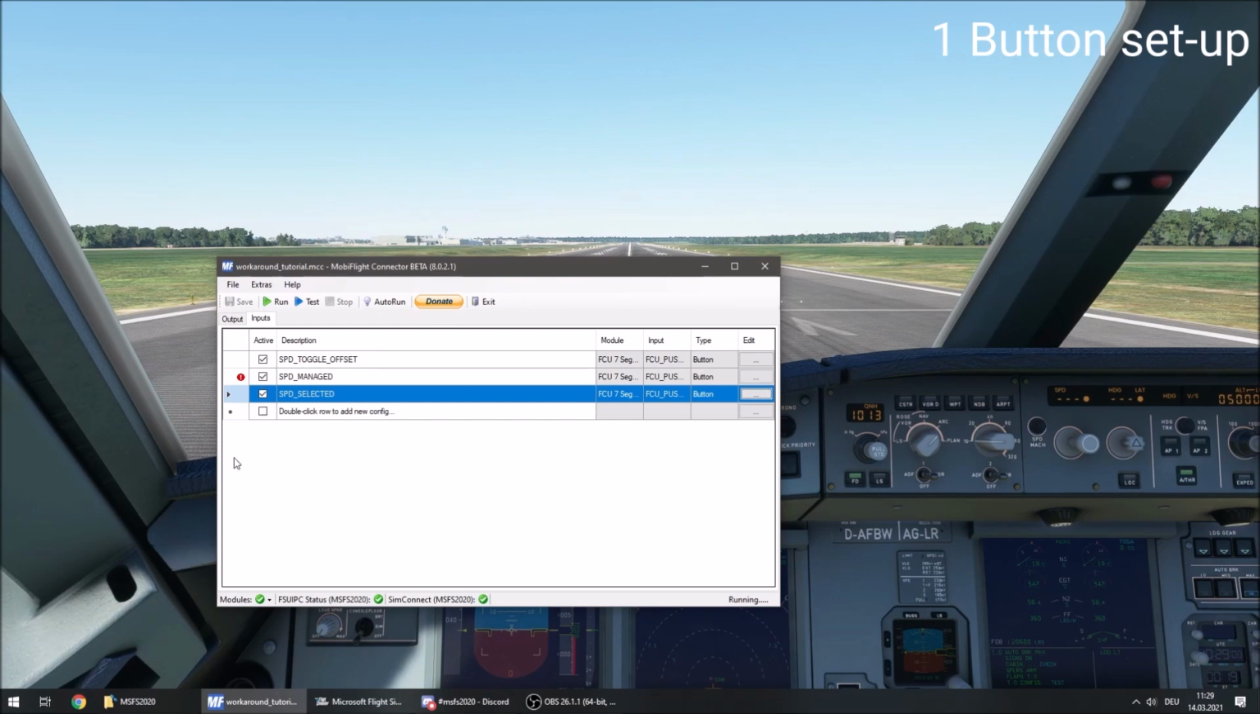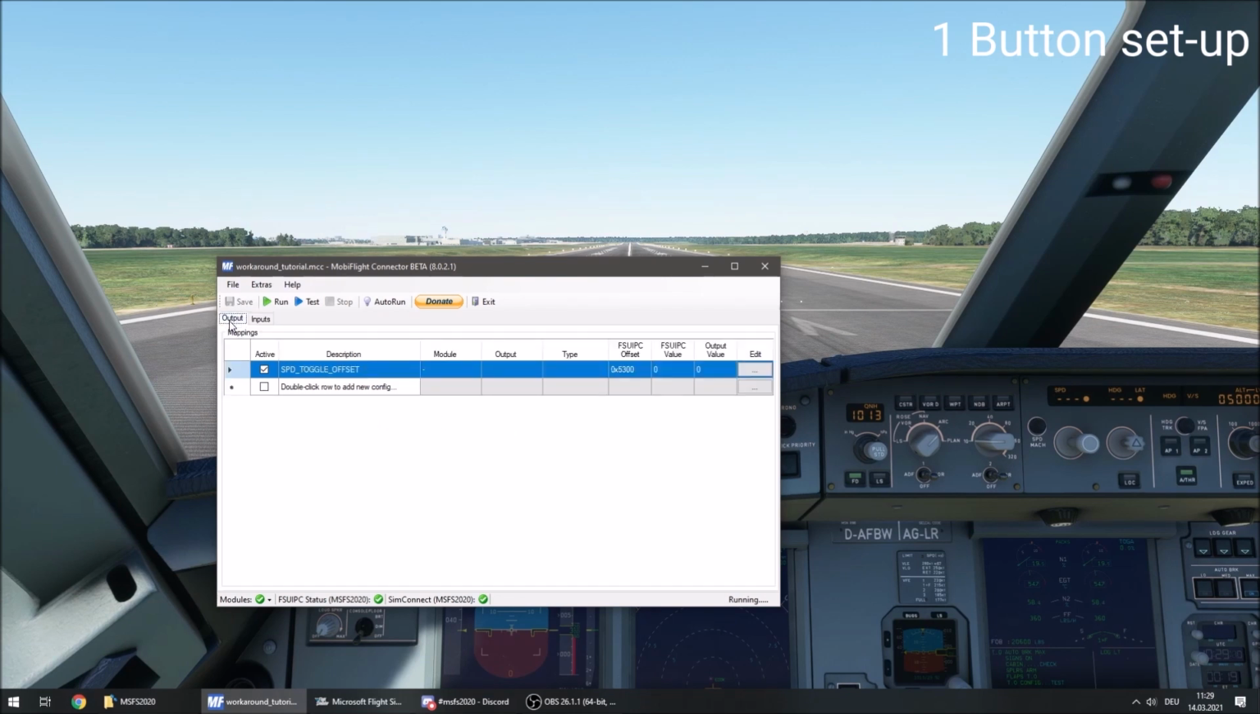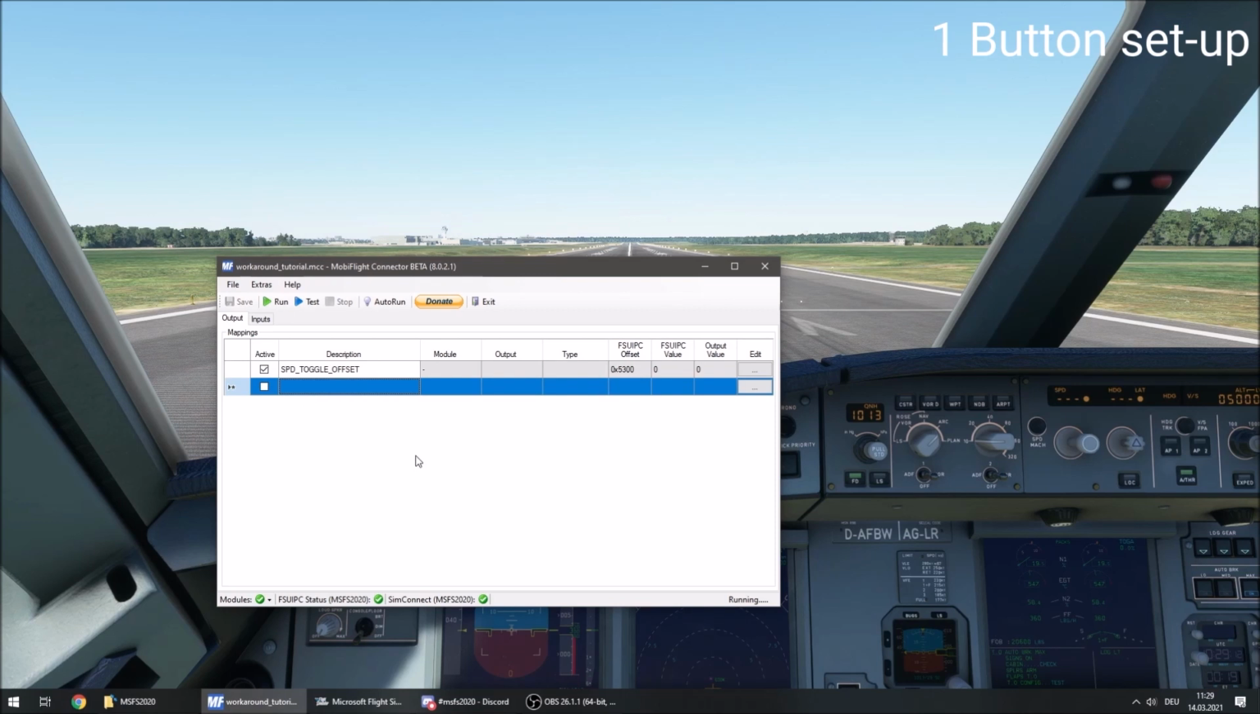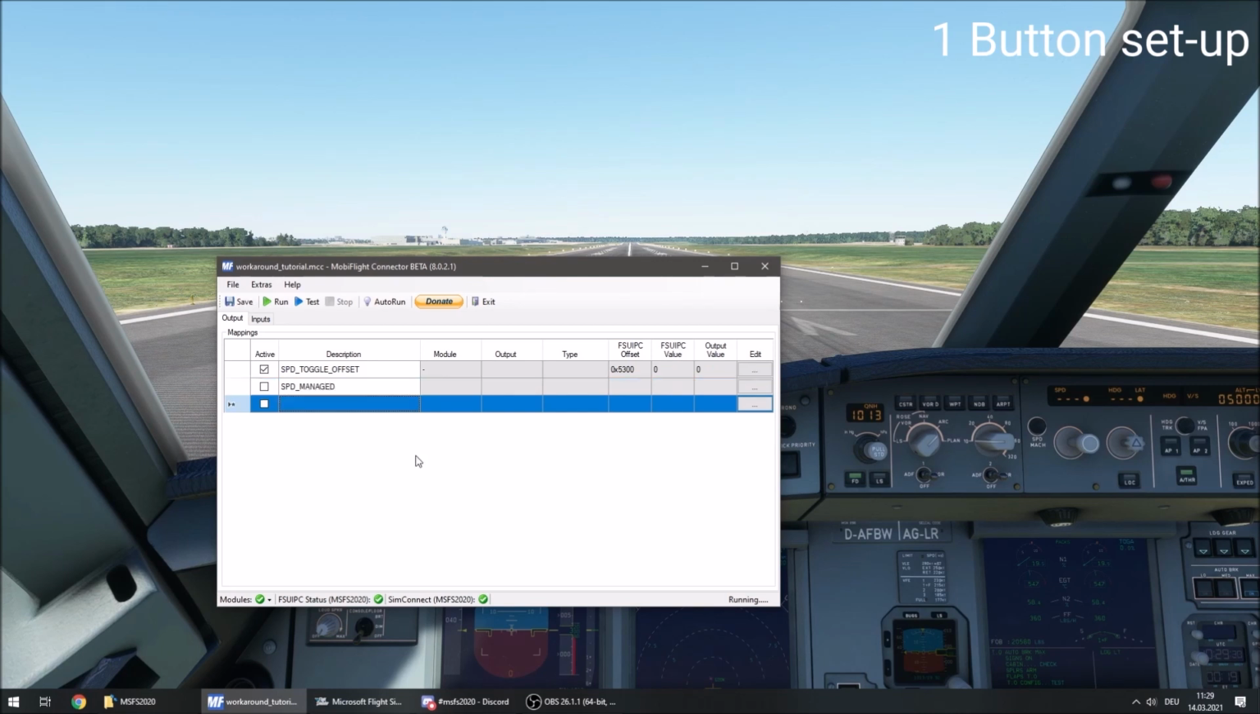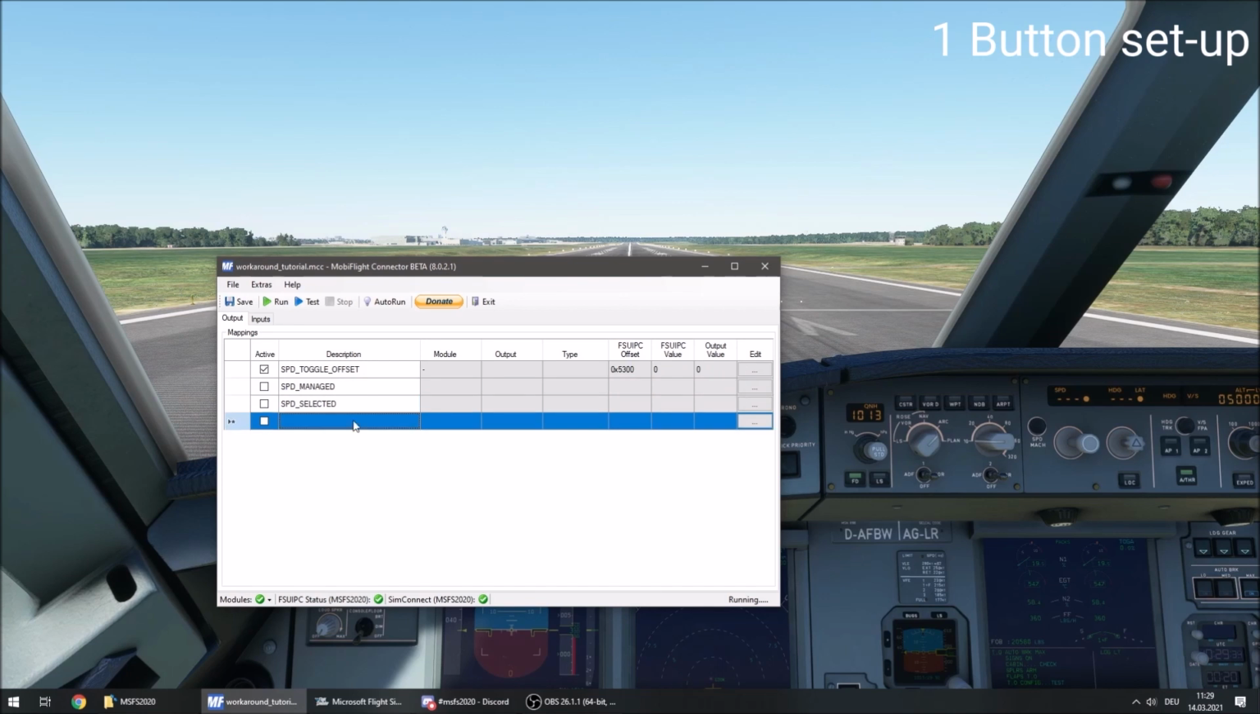Okay, so now in our output section, we want to create, again, 2 states to display on our 7-segment display, meaning we are going to add 2 additional configuration lines. In my case, I will name them speed managed and speed selected again. Activate both.